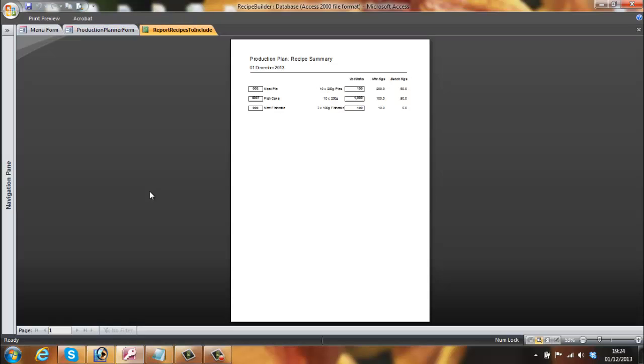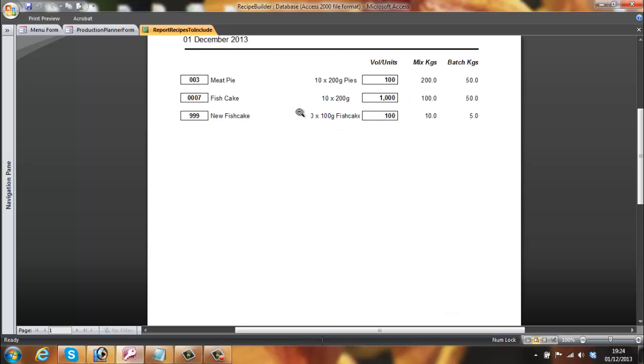Check the recipes and volumes. You may have a lot here, and this simply gives you the opportunity to have a look at which particular recipes we're going to include in our production planning process. We've got 3, the batch is all right, so we're happy with that.